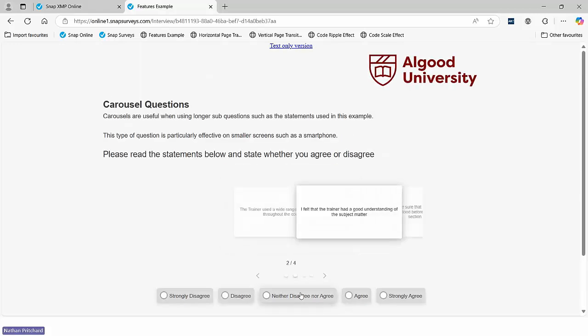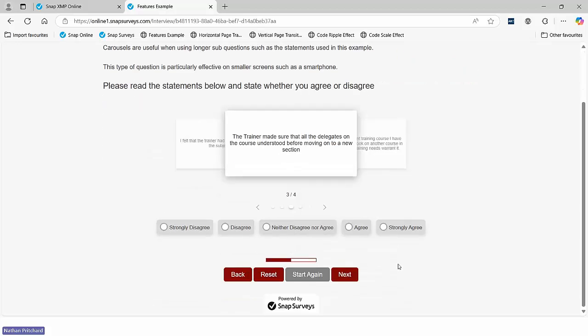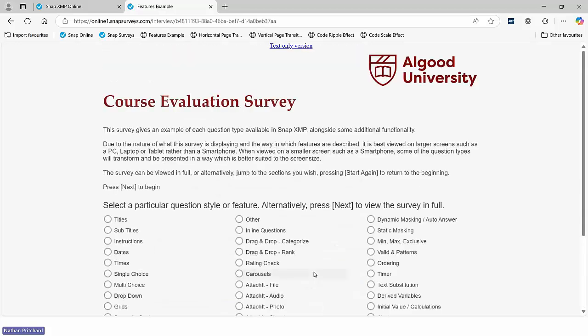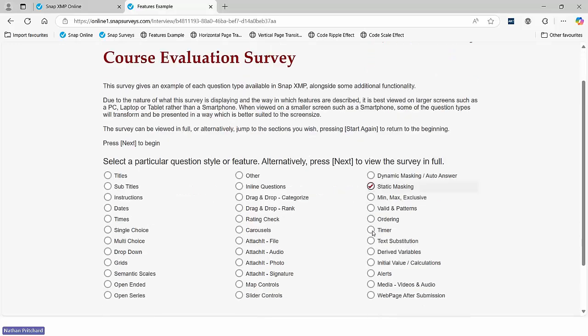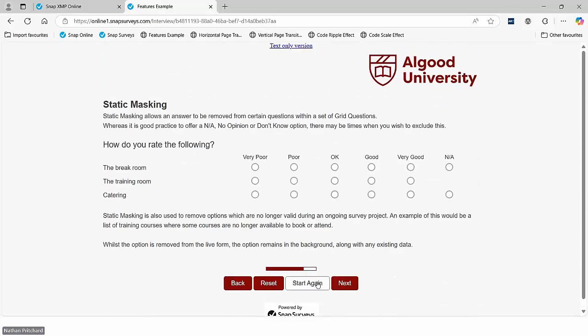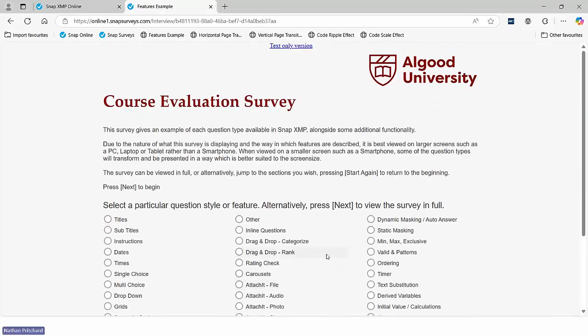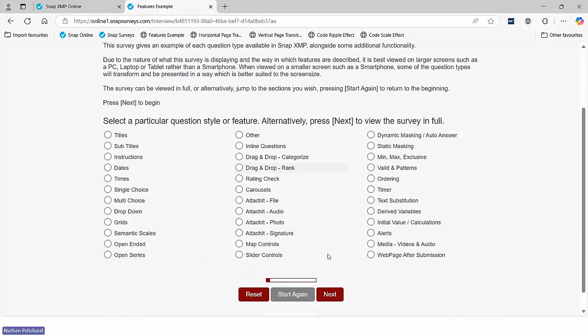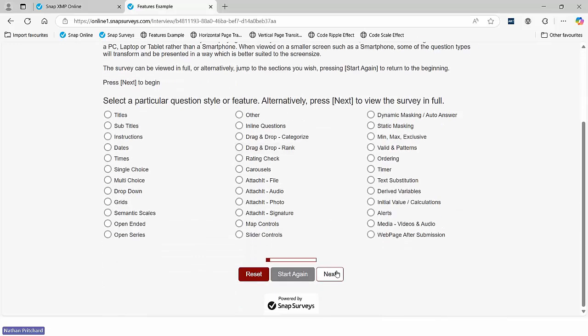I can look at the way the different carousels work. I can then start right back at the beginning and perhaps look at a different feature. Today though, we're going to be working our way from sort of beginning to end and looking at the different sections as we go along. So go ahead and press next.